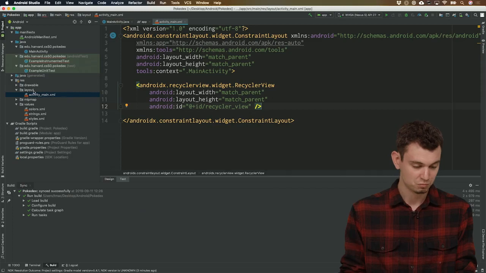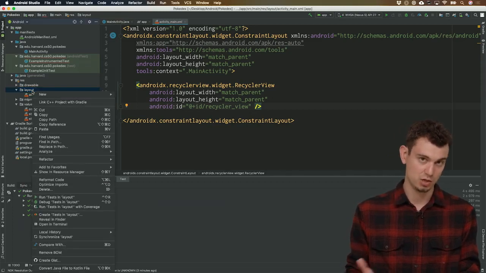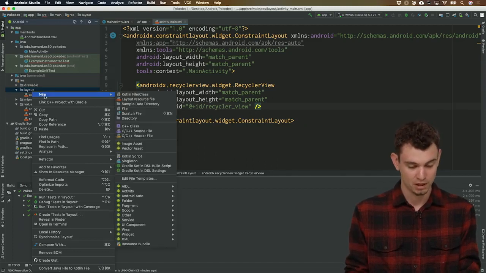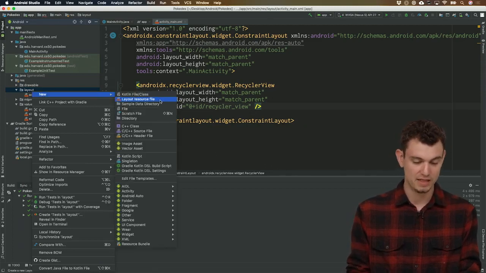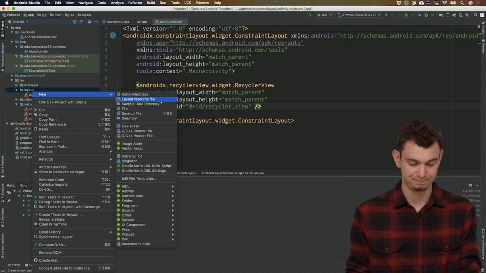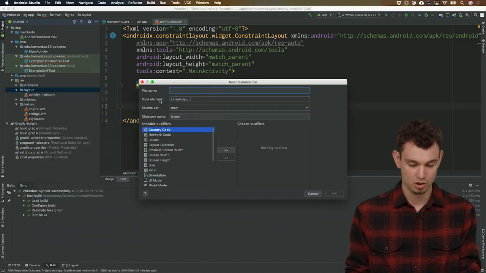But we also need a way to define what each row in our Recycler View looks like. So to do that, we're going to create a second layout. And this layout is going to represent just the row in the Recycler View. So let's come over to the left-hand side. We're going to control-click on Layout because we want to create a file there. Then we're going to come over here to New and then Layout Resource File. Looks good. So now it's just asking me for a file name.